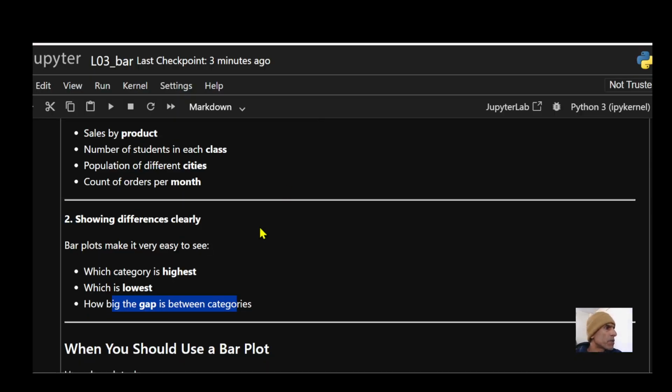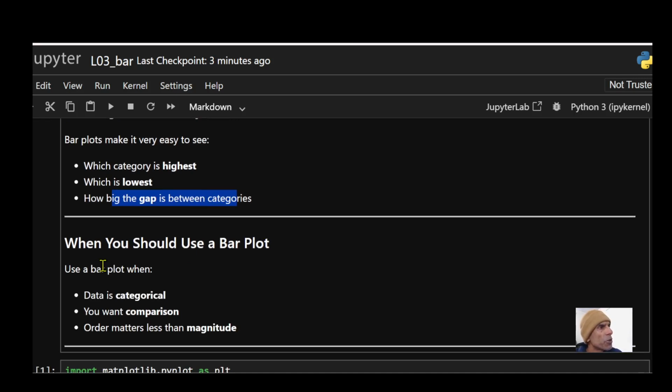Okay, so when should you use a bar plot? Well, you should use your bar plot when your data is categorical and you want to do comparison, and where order matters less than the magnitude.